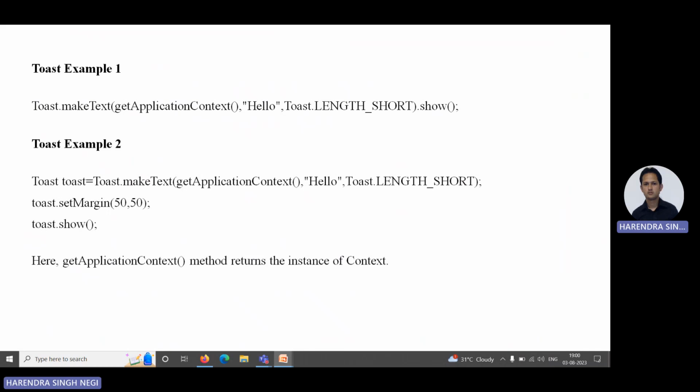When we call a method or constructor, we basically have to pass a context. And we can also use the this keyword to pass the activity context, or you can say the getApplicationContext. And it is passed as the application context, not the activity context. Remember this thing always.